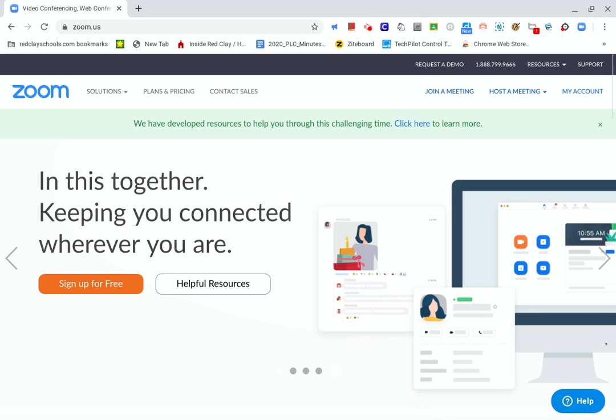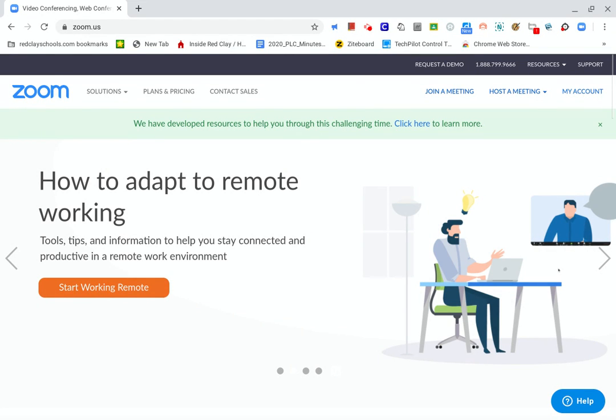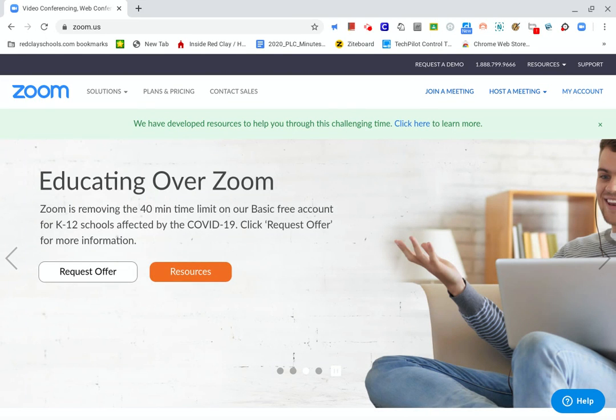I'm going to show you how to host a Zoom meeting quickly. First thing you want to do is log into Zoom. Make sure you use your Red Clay Google account. I believe it's free if you do it that way. So once you're in here, you want to host a meeting.